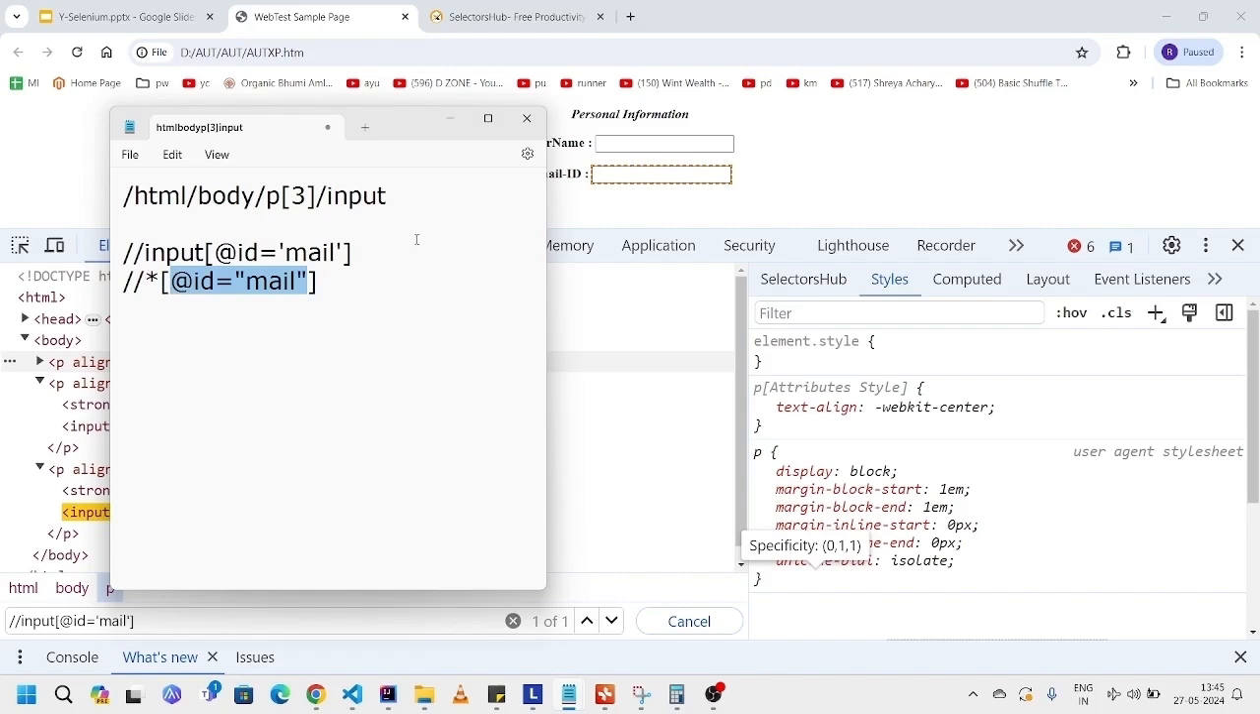Okay, but it's always better to use tag name. Why? Because there is readability. By seeing this property, we will come to know this object type is input. Otherwise, we don't know what type of object it is exactly.